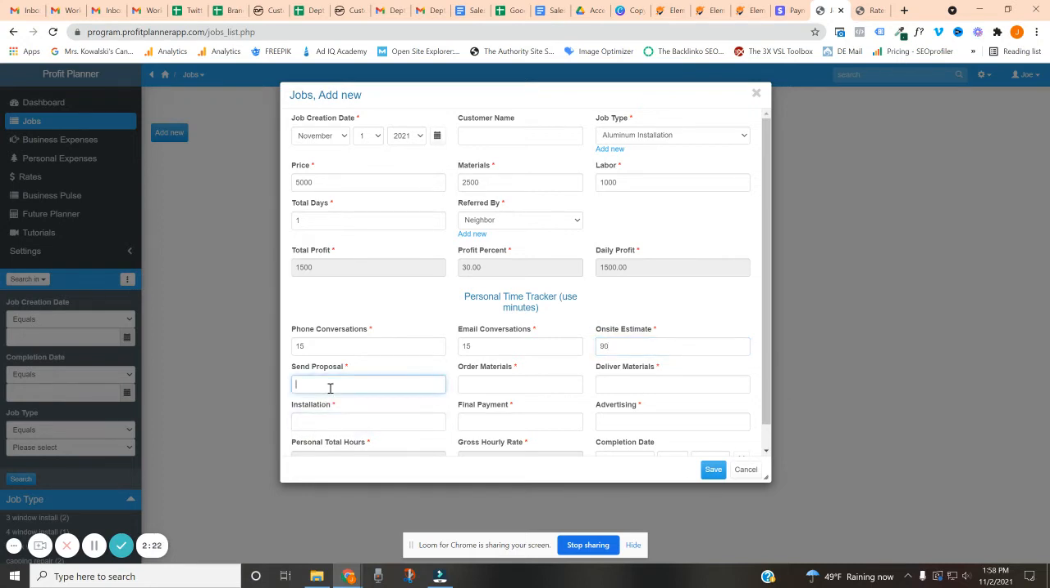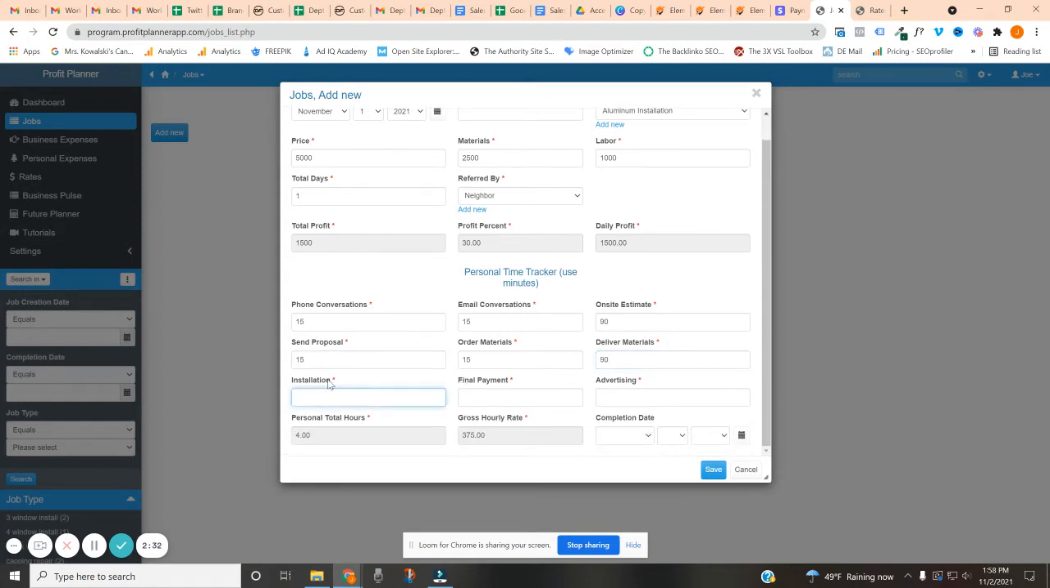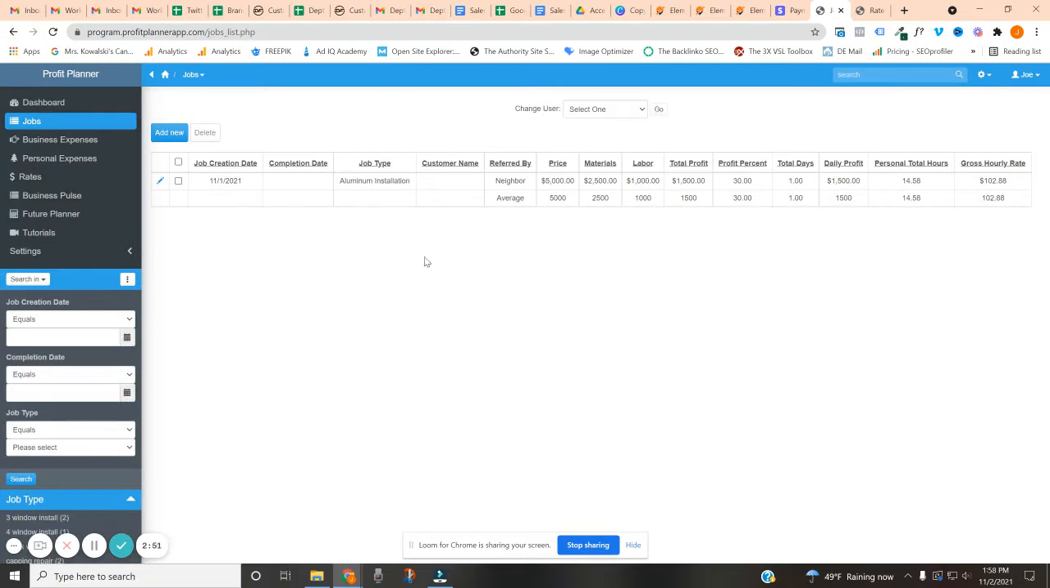Proposal. How long did it take you to put together? How long did it take you to order materials? Same thing for delivery. How long did it take you to actually get the materials and get them to the job if you don't have them delivered? Installation. Now for this, let's pretend that you were there for 10 hours. So that would be 600 minutes. Final payment if you had to go back. Advertising if you did door hangers, stuff like that. We'll just say that. Okay, so here it'll break down that you work 14 and a half hours. You make about $102 an hour, and we're going to save that.